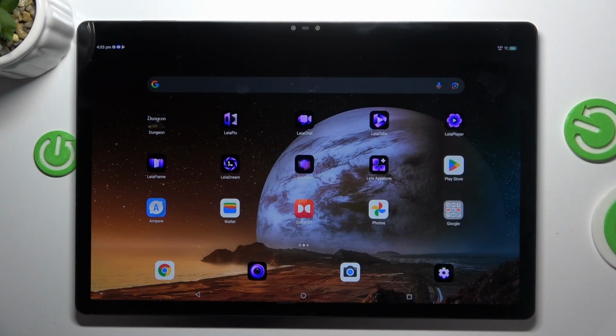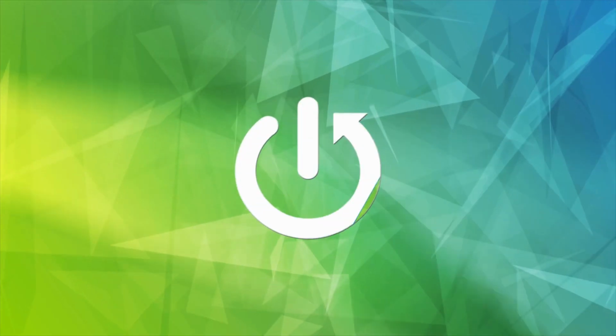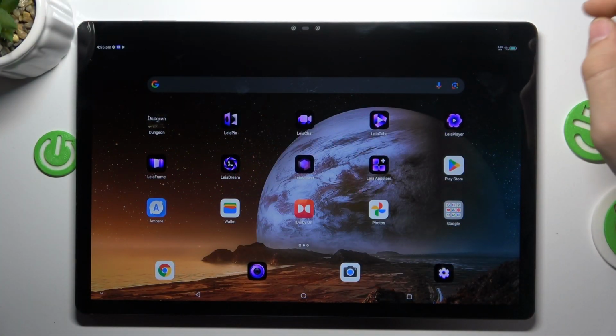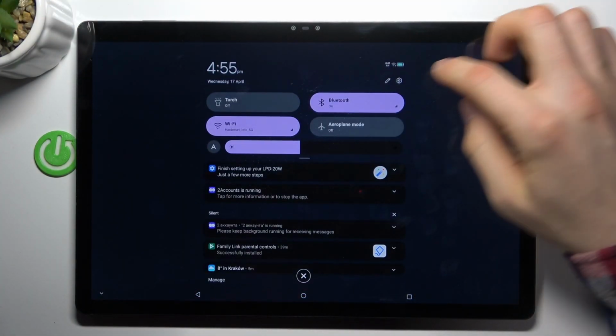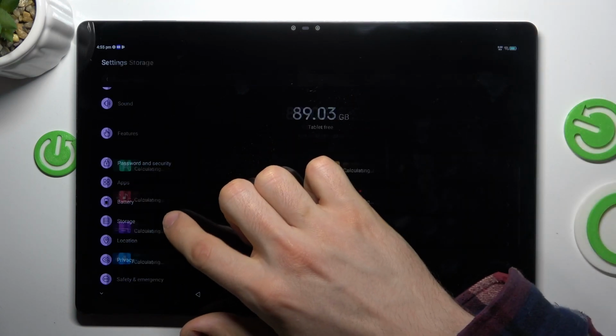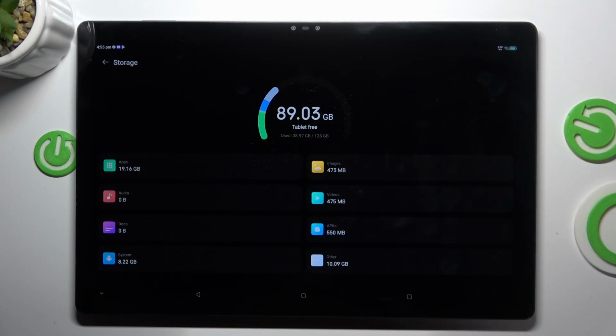In front of me, NUBIA Pad 3D, and now I'm going to show you how to make this device faster. So, the first and maybe the main aspect you need to check is your storage. So, open settings and open storage.